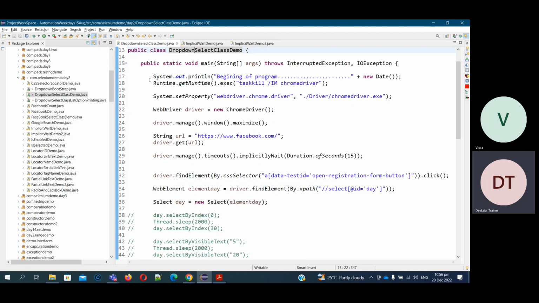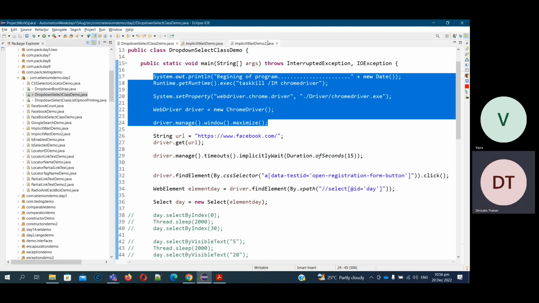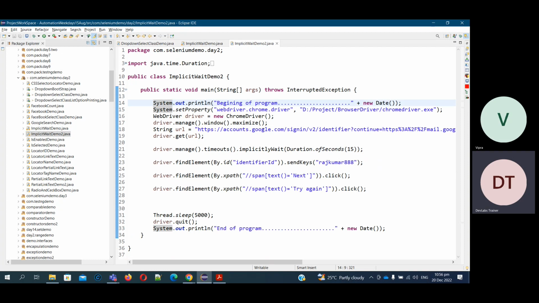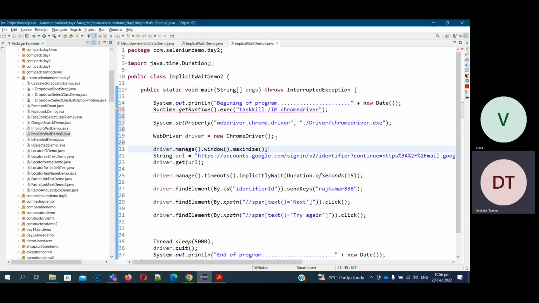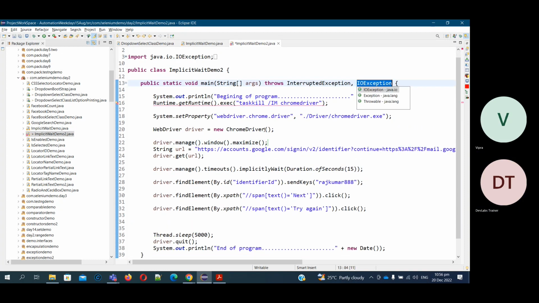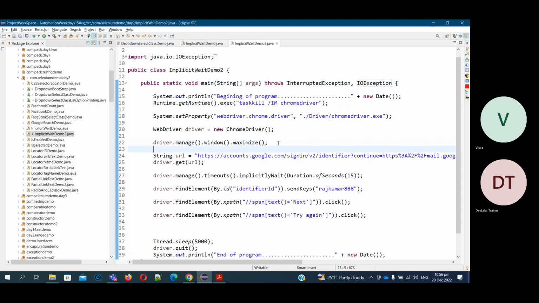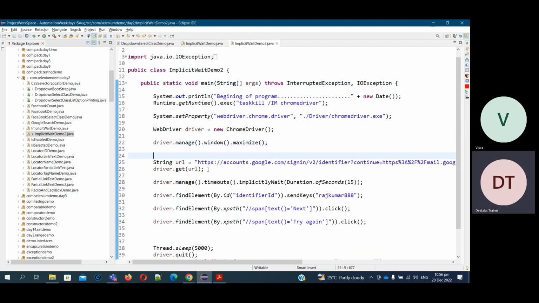Manually, I've already shown you. Copy from top to here, I just need to copy and paste. That's okay. This is the URL and I will just open the URL. This is implicit wait. Let me comment it out to show you the importance of that.